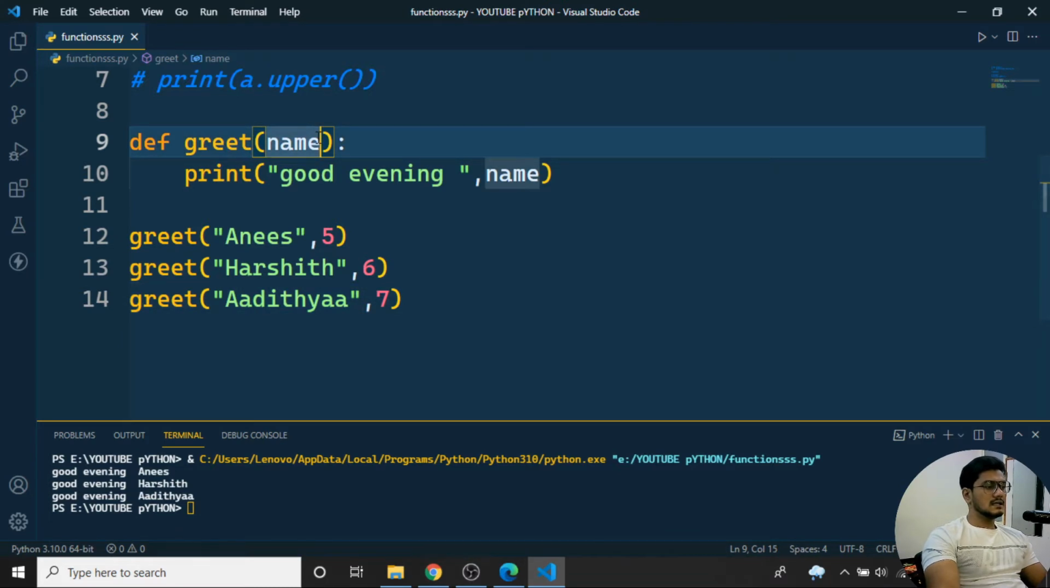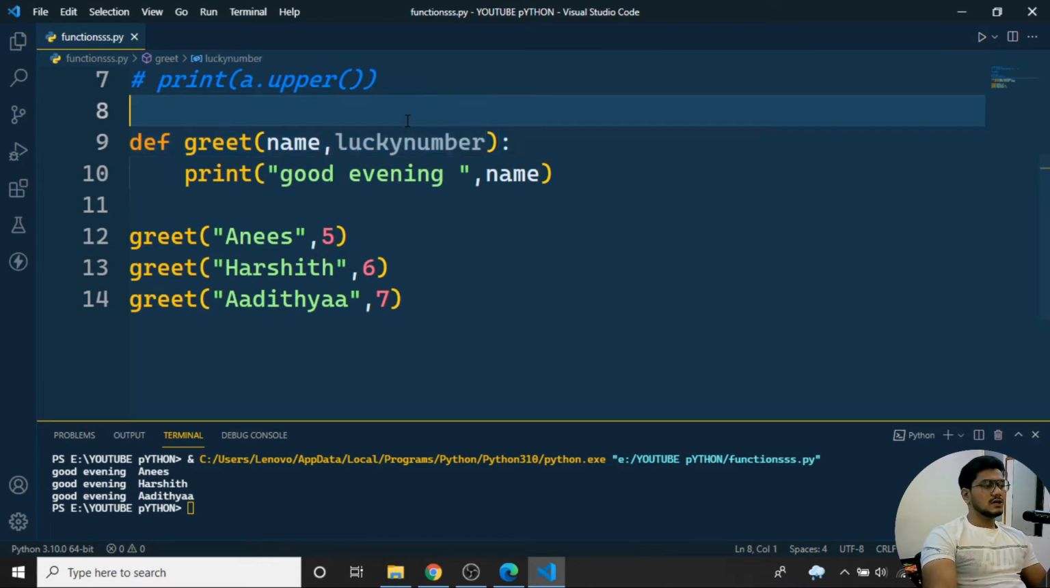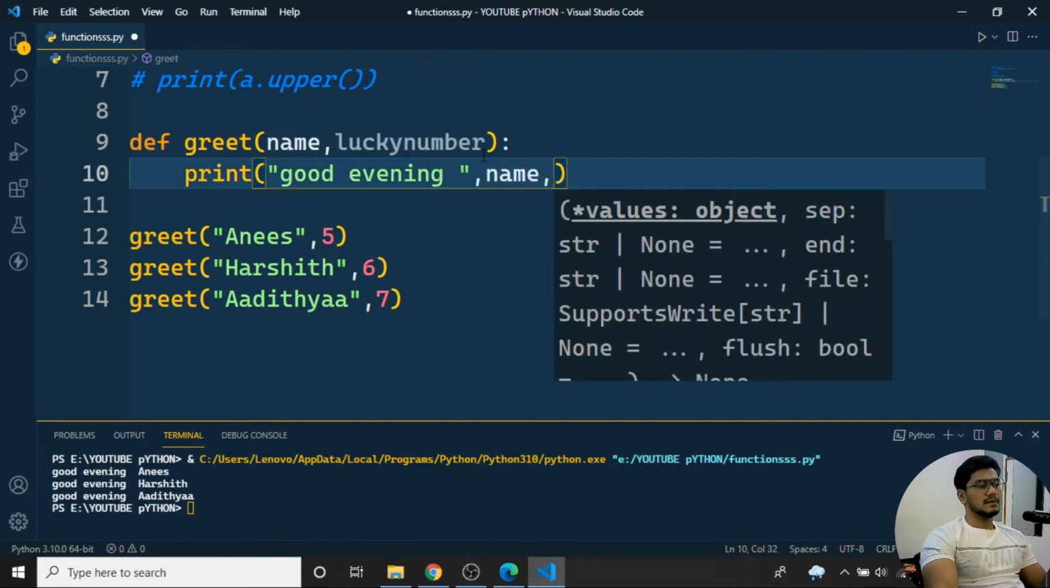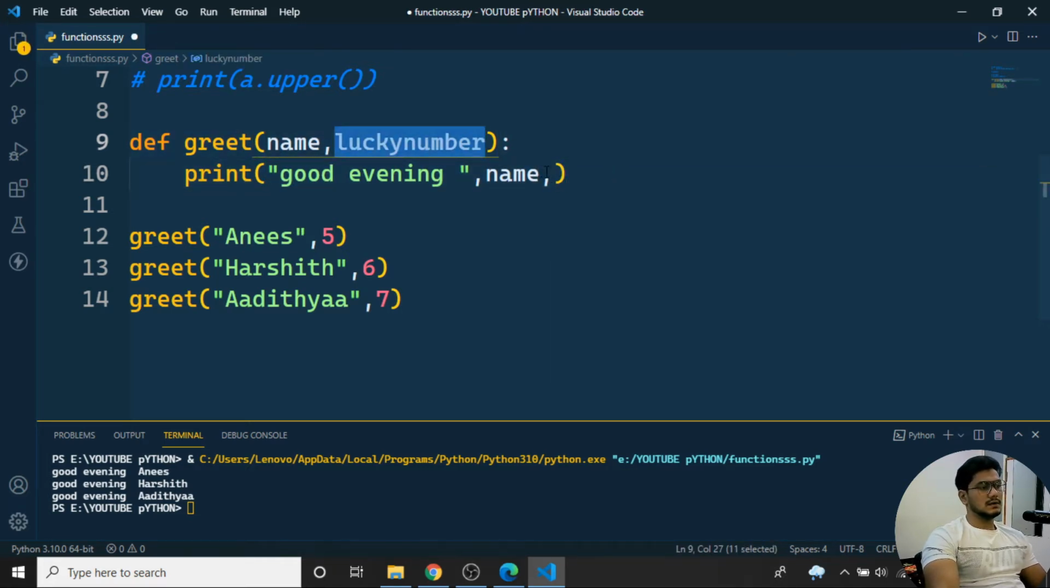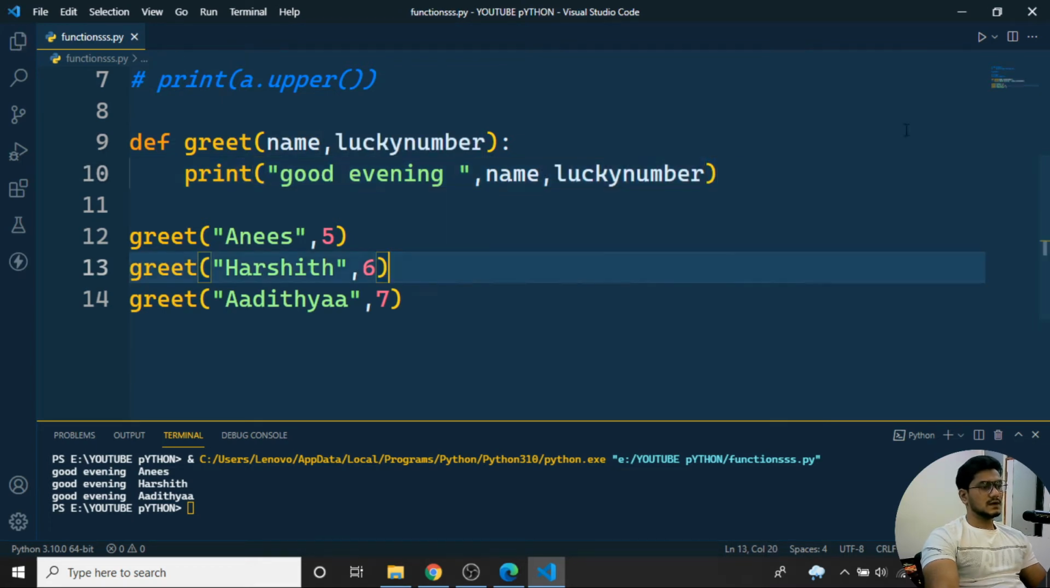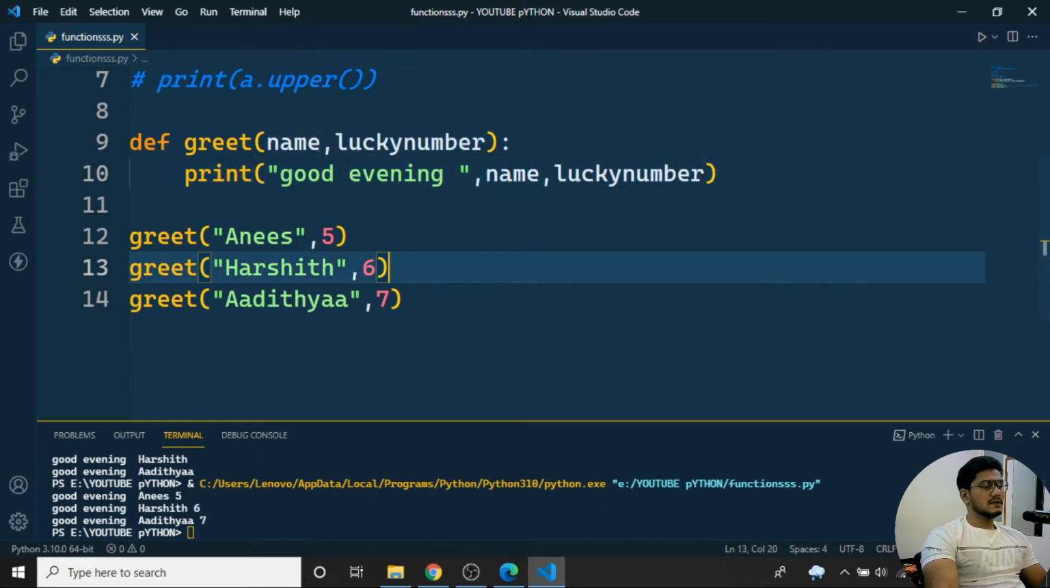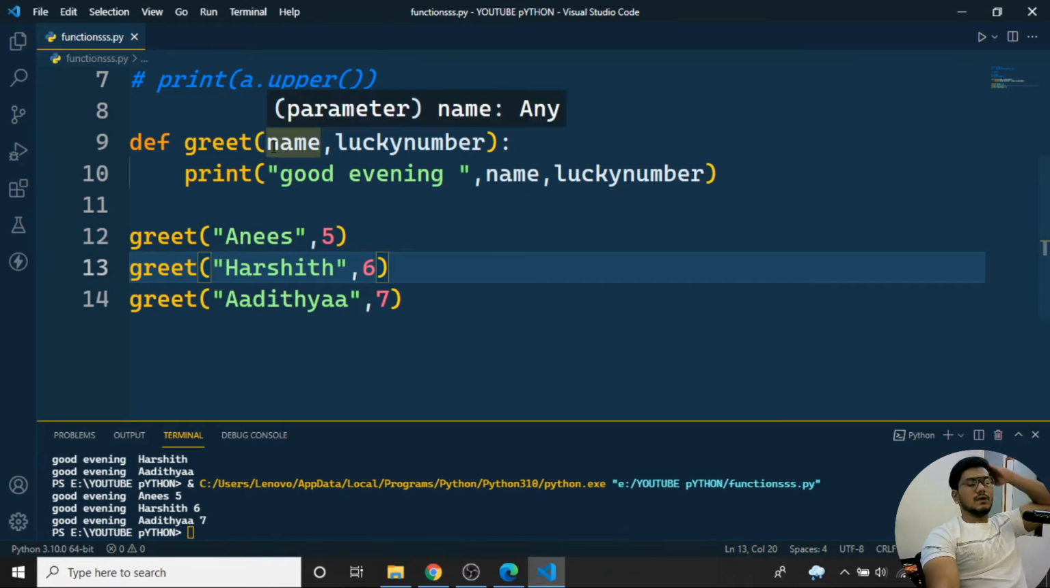Along with that, I'll call it lucky number. Suppose we have the lucky numbers 5, 6, 7. So I am passing one more argument, the lucky number, over here. Now if I run the program, you can see good evening Anis 5, good evening Harshit 6, good evening Aditya 7. That means I can pass any number of arguments, 1 or 2 or 3.